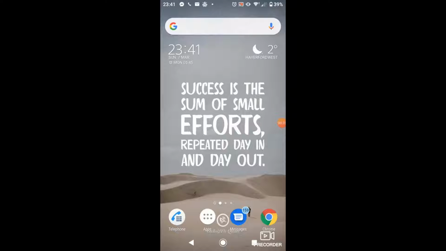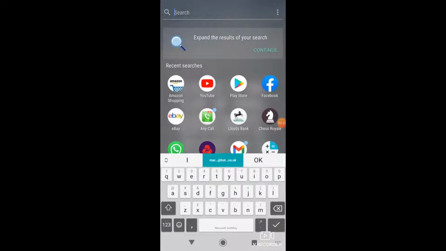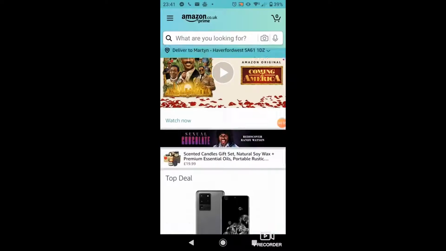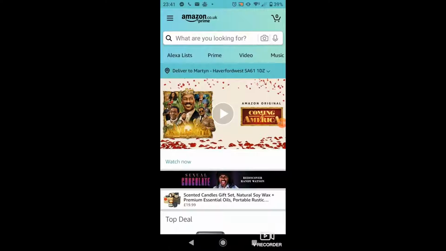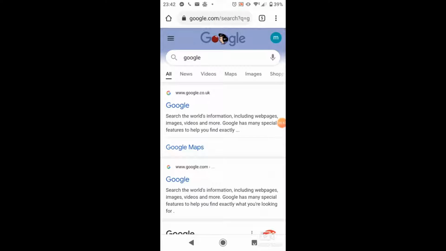So if we come across to the Amazon shopping app, now currently as of 2021, I've had a look and unfortunately I can't find a way to do it. However, you can do this on the Amazon website on your mobile device, and this is how you do it. First, you need to open up your internet browser.